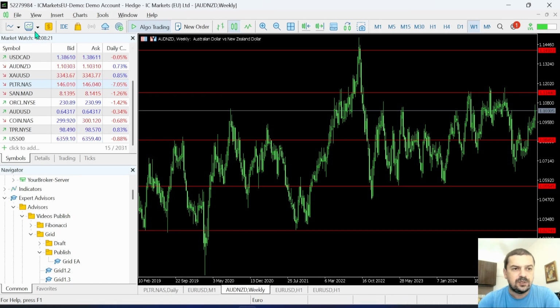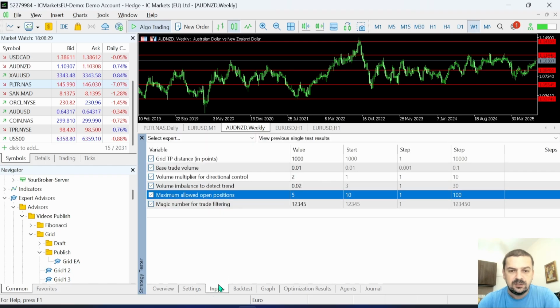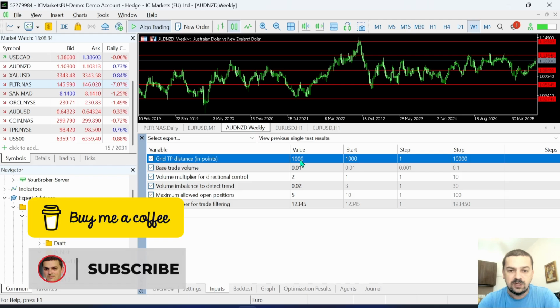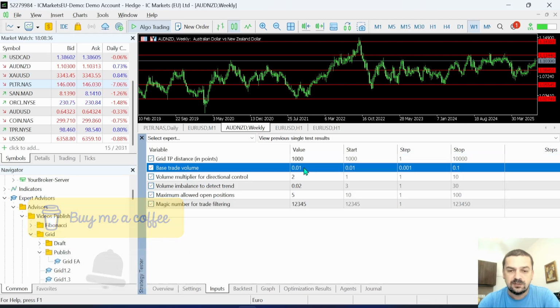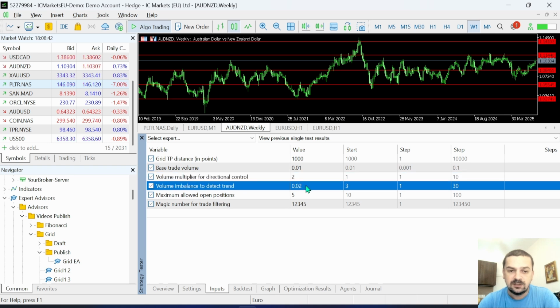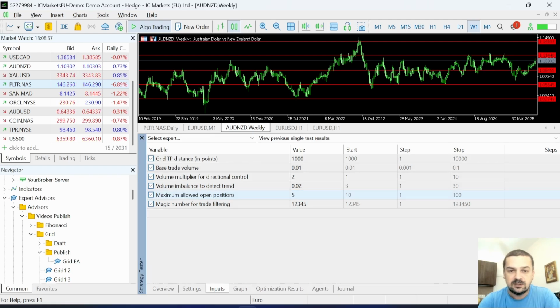Let's move to the strategy tester now to see how our expert advisor performs. I'm going to run the backtest on EURUSD. These are the input settings: grid distance 1000 points, which is 100 pips for EURUSD, default lot size of 0.01. The multiplier of 2 should be activated once we detect a difference between long and short volume of 0.02 or more, and the maximum allowed number of positions will be 5. Once we exceed this number, the function reset to initial grid will be activated. Let's start the backtest.